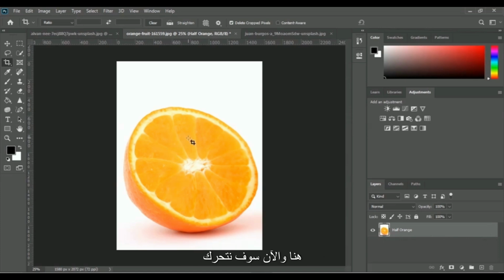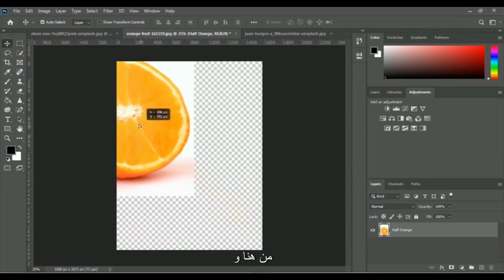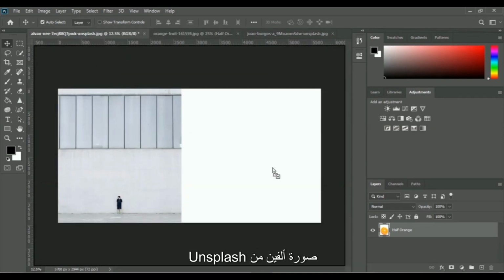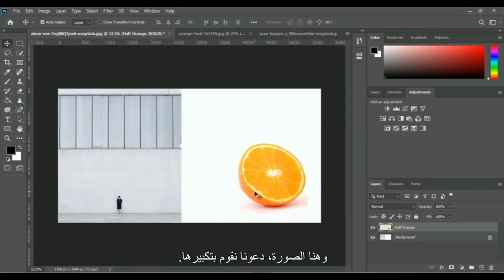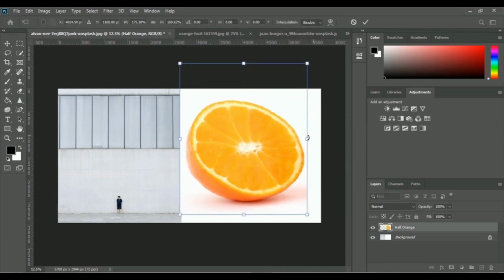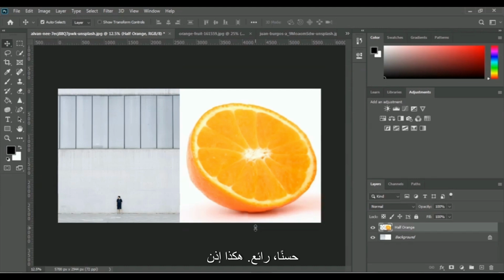Now we will move this half orange by using the move tool. Here is the move tool, and we will use the drag and drop option. Drag this image from here and drop it into the L1 unsplash image. Here is the image, and let's scale it. You just have to press Ctrl or Command T and scale it properly. Okay, cool. So this is how you add blank space to an image using the crop tool.